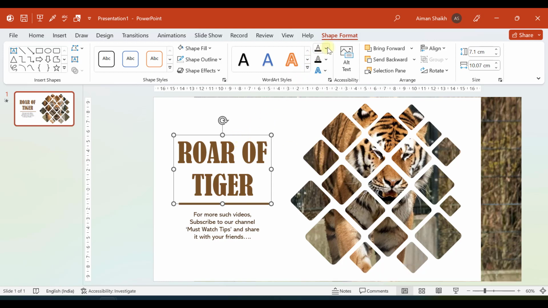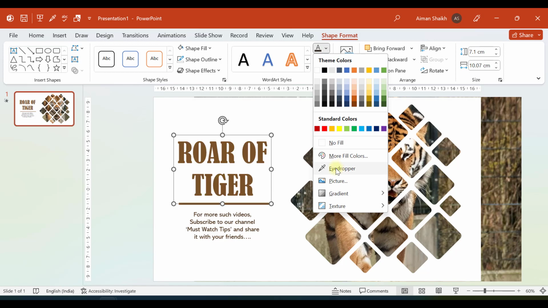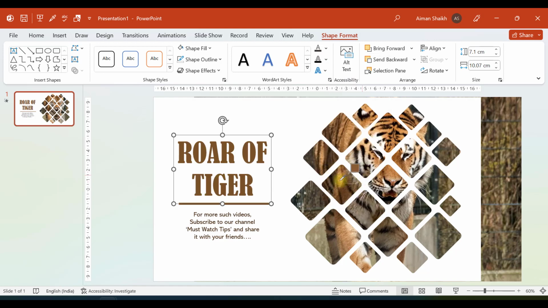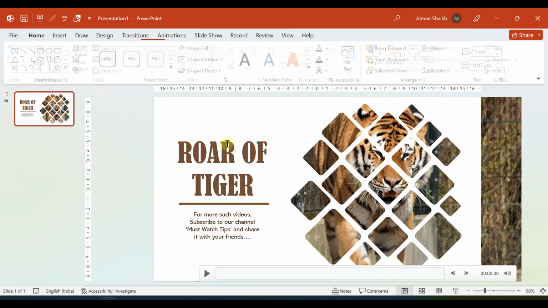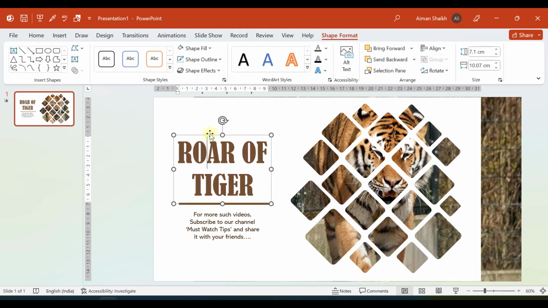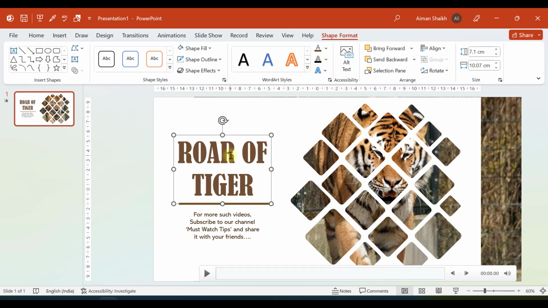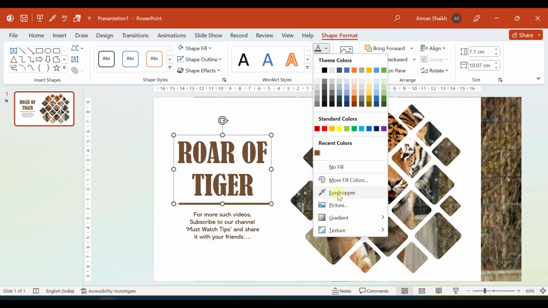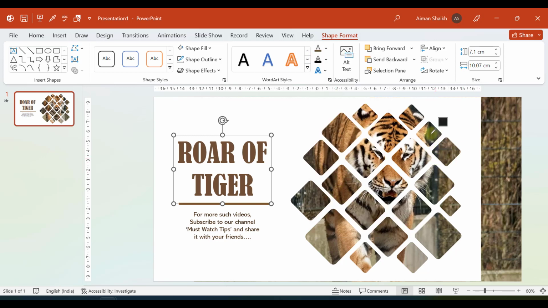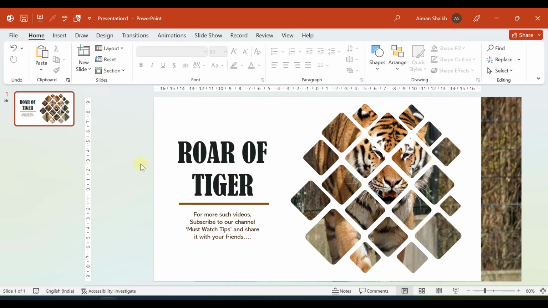For that, we will go to shape color, and then in eyedropper, we will select the color which we want from this image. So let us say I want to have this color. I'll select this, so it will change to this color. Let me do it again for you. We'll first select this text box and I'll go to the eyedropper tool and let me change this to this color. Then I'll press Ctrl Z and this is the final step.